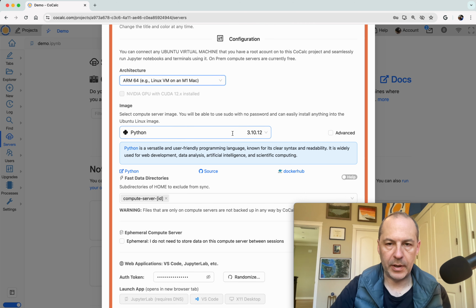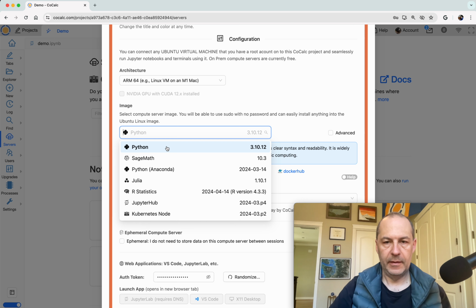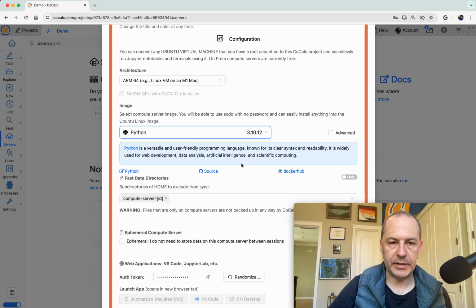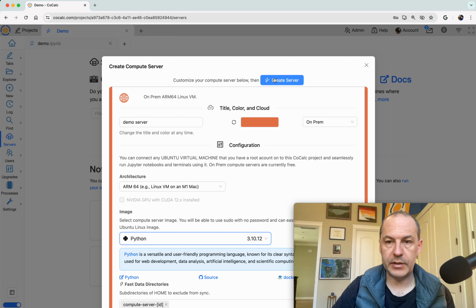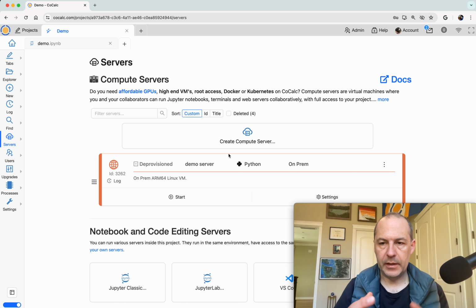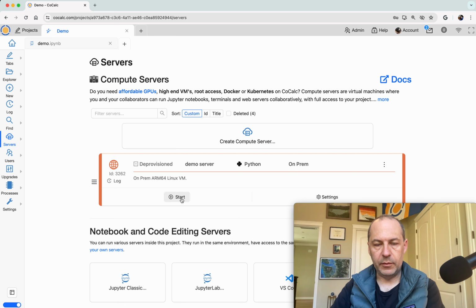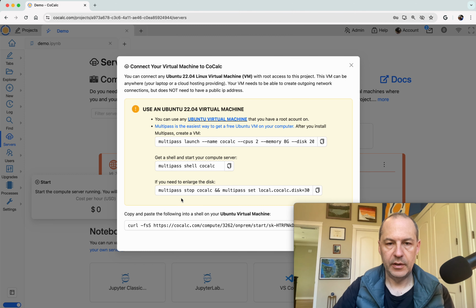Okay, and I'll use the Python image. There's lots of other images you can choose from, for example, Sage, Anaconda, Julia, but for our purposes, let's choose Python, since the kernel I was just using is a Python kernel. Okay, we can leave everything else exactly as is, and now let's create our compute server. So here it is. It's just a thing here, and what we need to do is click Start, and then we have to actually do some work to create the compute server. So I'll first click Start.